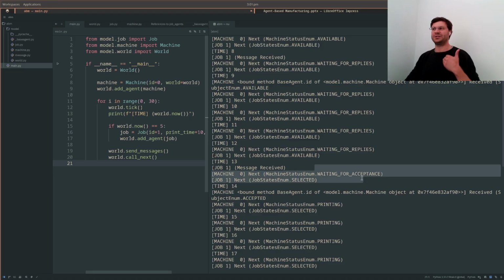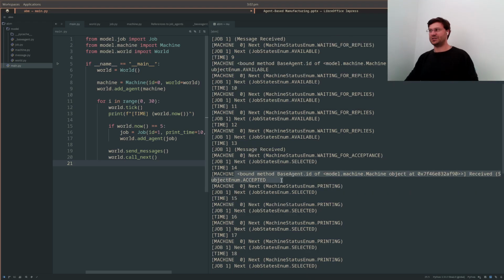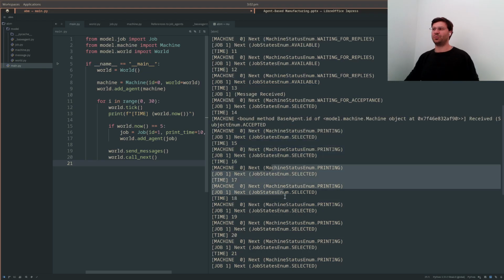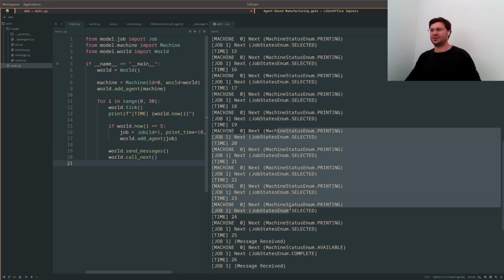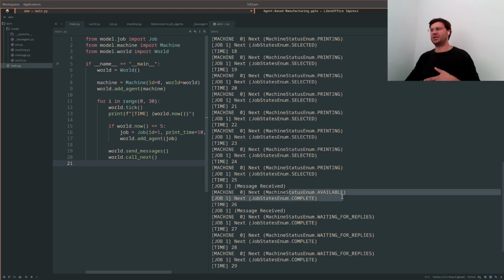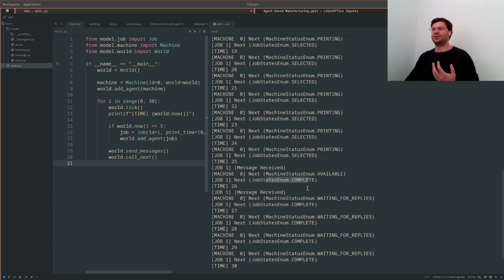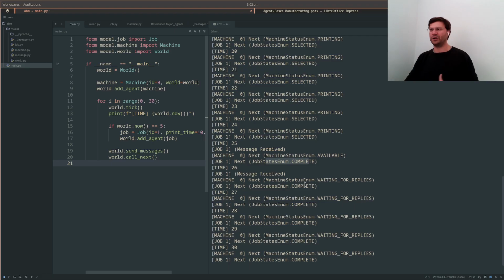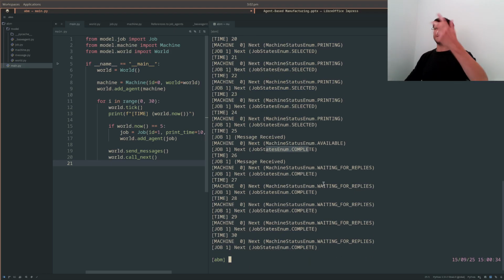Once we got that, we'll send out. We've picked that job. We're now waiting for acceptance. The job has now said it's selected us. That machine has now received that message and it's accepted. And then it enters that printing state. The job is also in the selected state, so they are coupled there in a way. We go for 10 time steps, and then the machine sends out a message to say I've completed. The job receives that message, and the machine goes back to being available. The job is now complete. And now that there's nothing else happening in the world, there's no new jobs being added, we're going to that cycle of availability, waiting for replies.